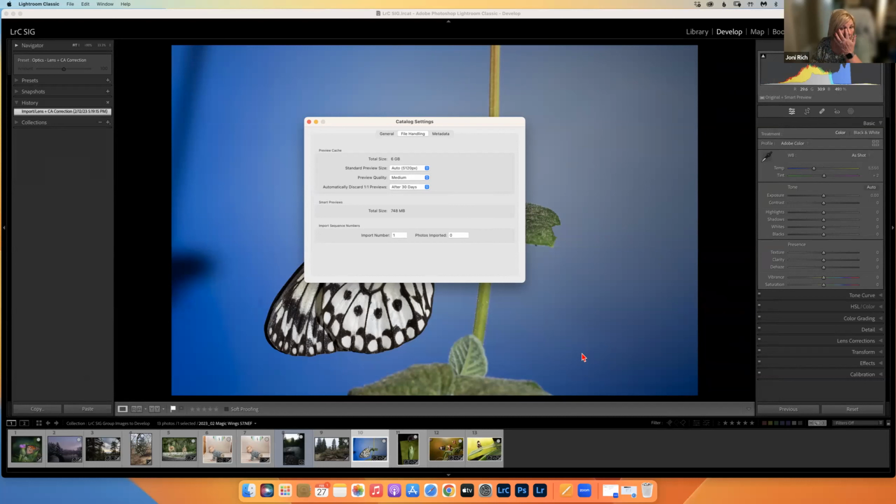So I build one-to-one previews when I import them usually, and I discard them after 30 days, because if I go back and edit, it's not such an inconvenience. And you can rebuild them too. There's a way to rebuild them.